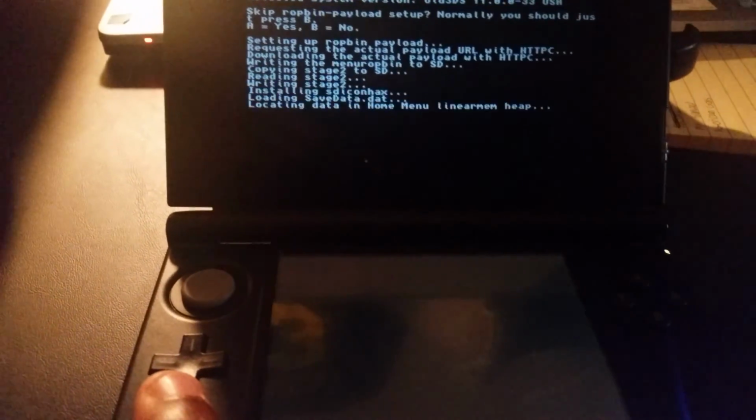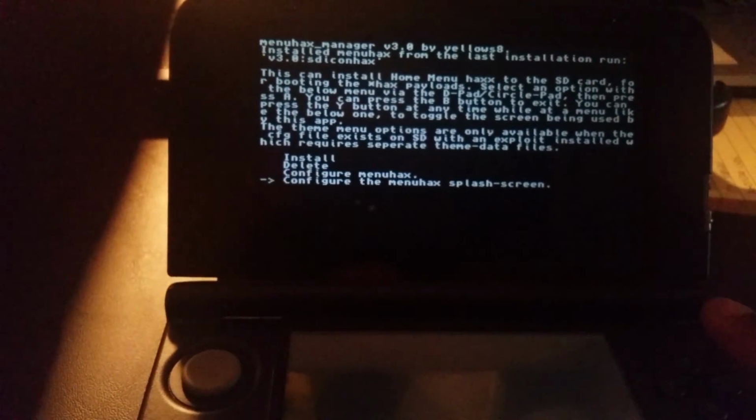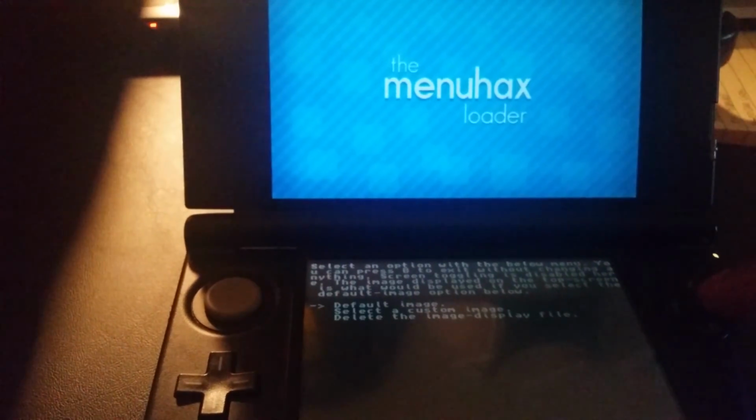Downloads. Setting up. Oh, focus on it. Okay, so I press A. Okay, there it is. Alright, so now I go down to the Menuhax splash screen and just press A and do the default image.